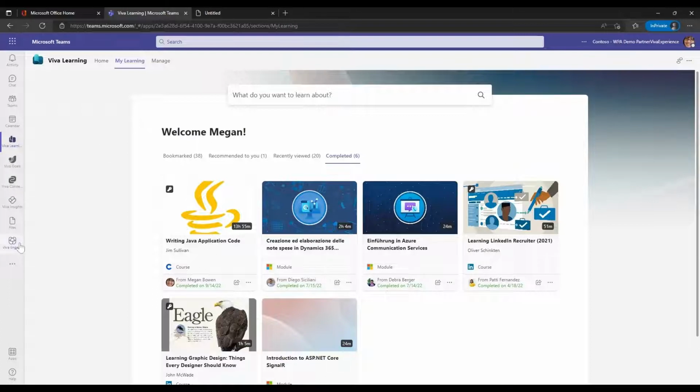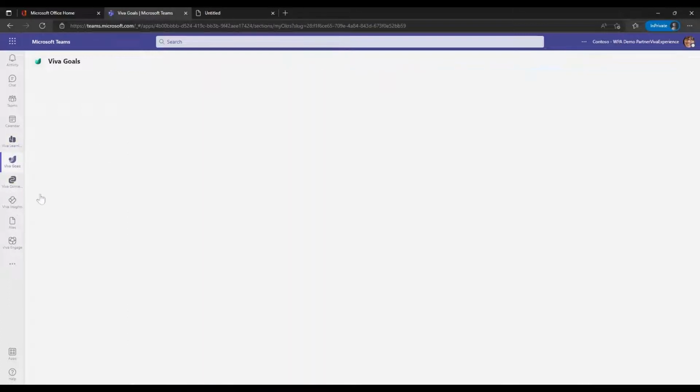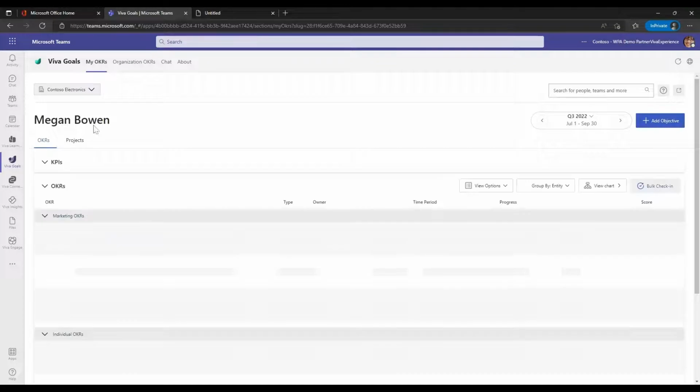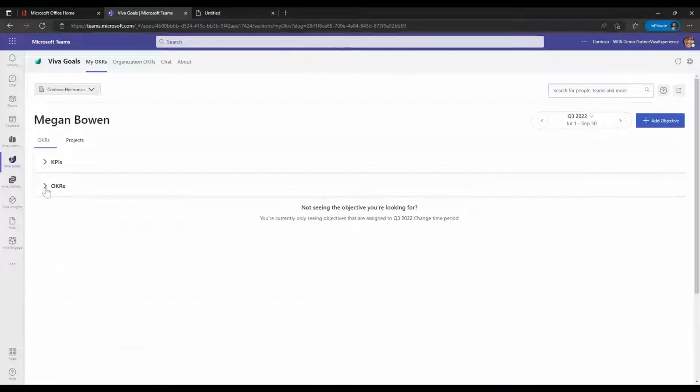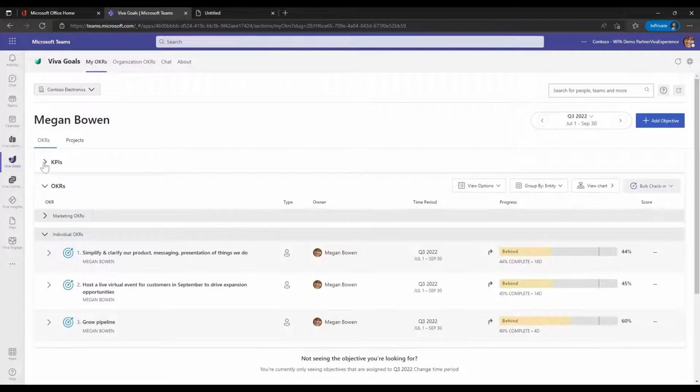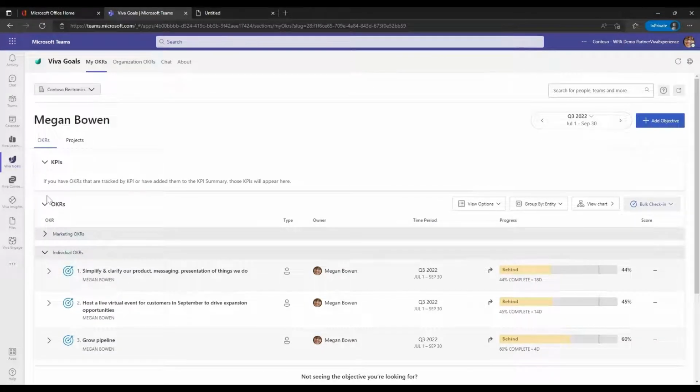I want to take it over to Viva Goals. We talked about Viva Goals being that place where you can organize your OKRs for the organization. If you have OKRs assigned to you under my OKRs, you're gonna have a nice little dashboard where you can expand and collapse and see the OKRs or KPIs that are assigned to you.